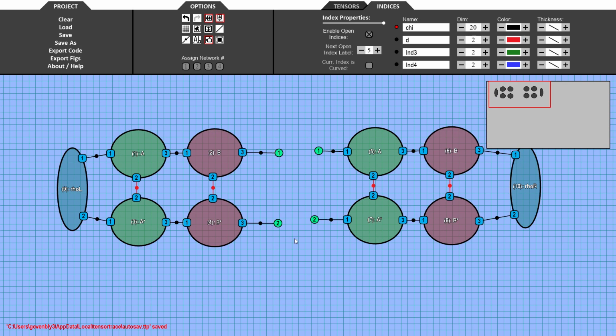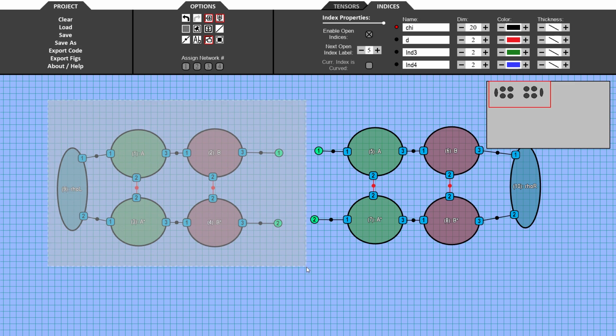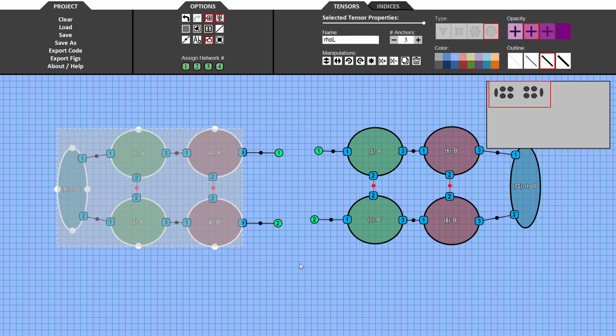So we have 2 different tensor networks. We're now ready to export these to code and to figure out the contraction orders, etc. Before we do this, we have to tell the program that we're dealing with 2 distinct tensor networks.